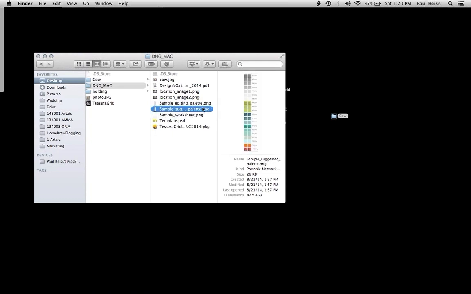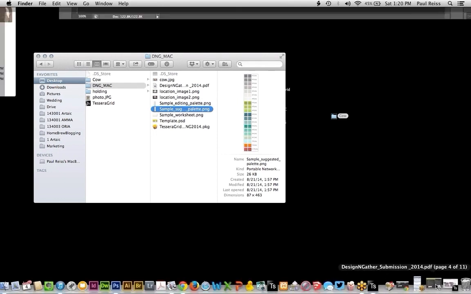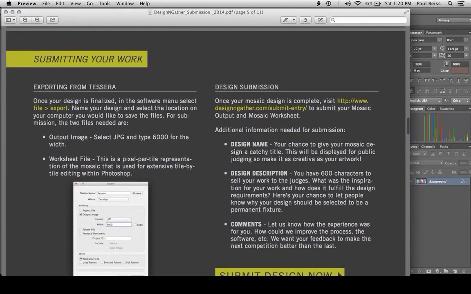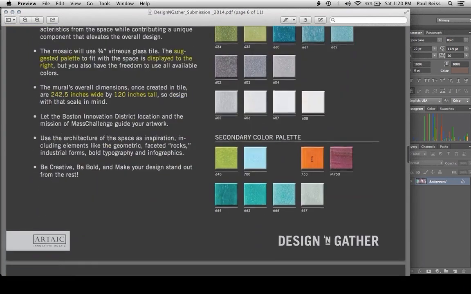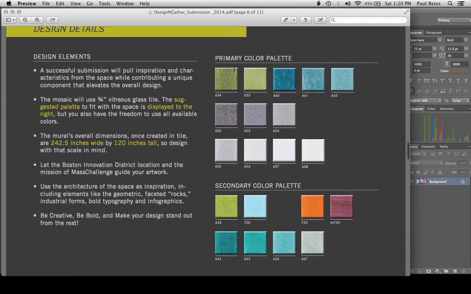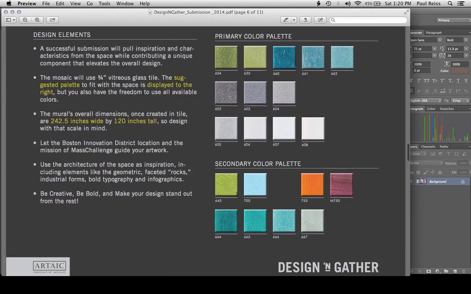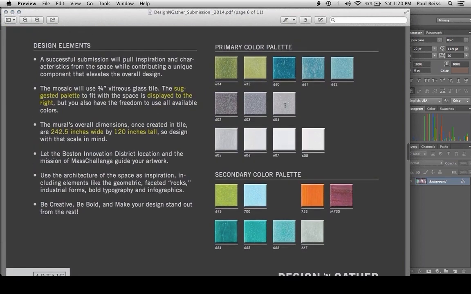The sample suggested palette is the palette that is in the submission guidelines right here. This shows what we went through with the architect of the space and picked out what colors really go with the Mass Challenge brand. So these are the brand colors of Mass Challenge. So we suggest that you really focus the design around these primary colors and do pops of these secondary colors.